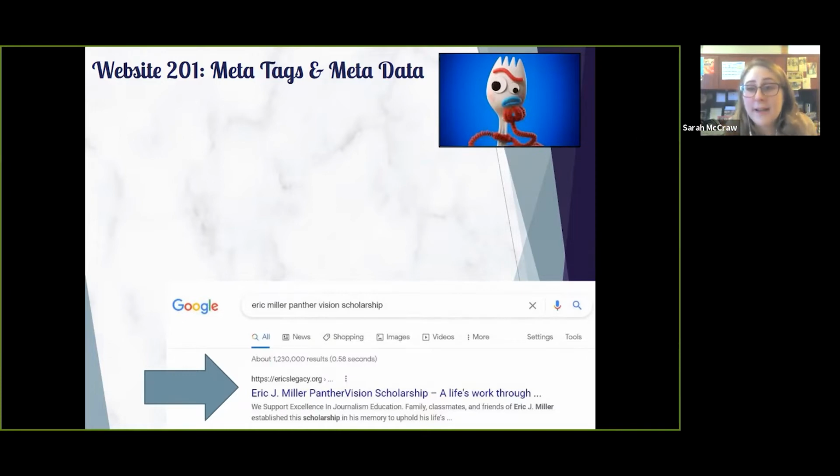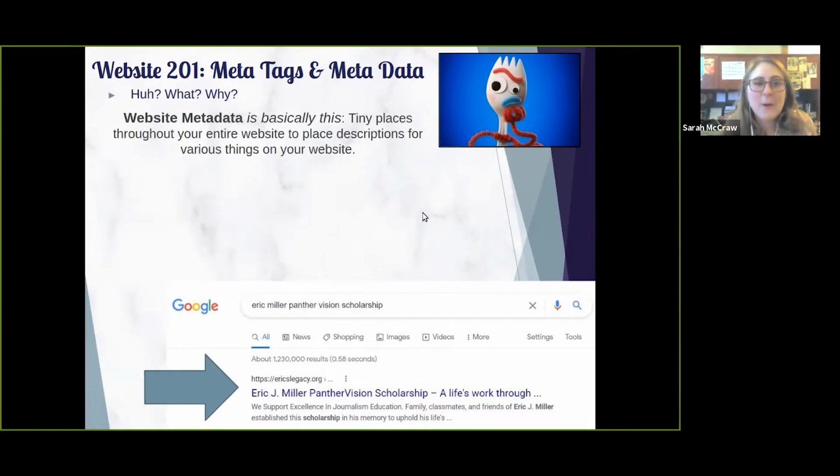So here's what metadata is, Forky. It's all right. I'll teach you. Website metadata is basically this. If you strip it down, it's tiny places throughout your entire website where you can put descriptions for various things for your website, your business. Okay. So there are these different little pockets or holes throughout your website where you can plug in these sentences, and within those sentences are your keywords, right? Okay, you're with me. So let's keep going.